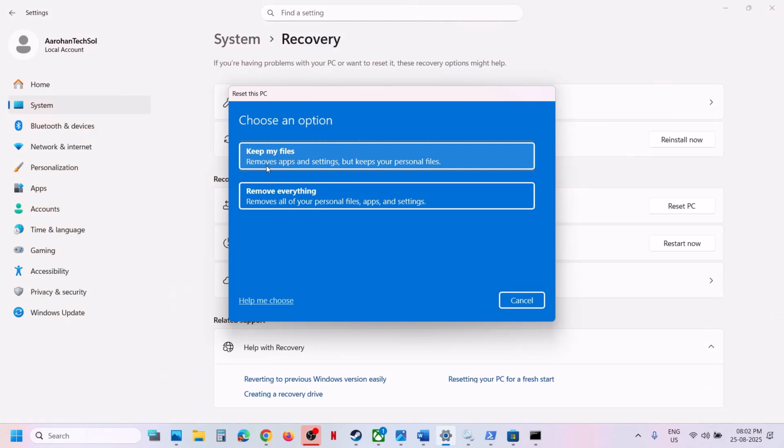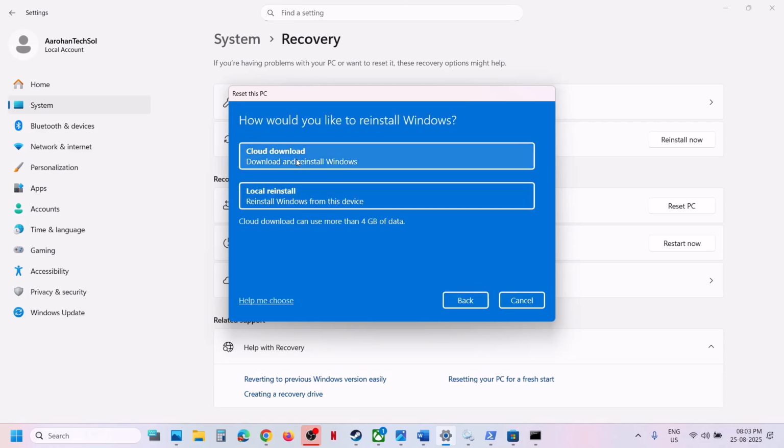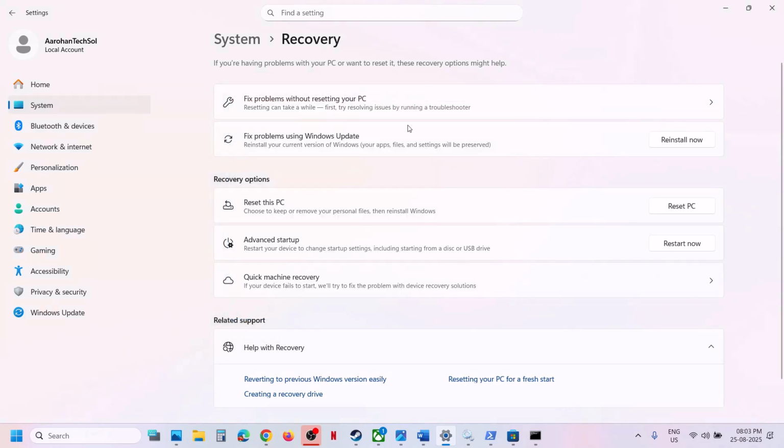Keep my files will remove applications and settings but keeps your personal files. Remove everything will remove all your applications, personal files and settings. So you can select the option which you want, and then you can go for maybe cloud reinstall or local reinstall, and then you just follow the on-screen instructions and let the reset complete. Once the reset is complete, you have to set up your computer. You have to start everything from scratch, and then you can check.